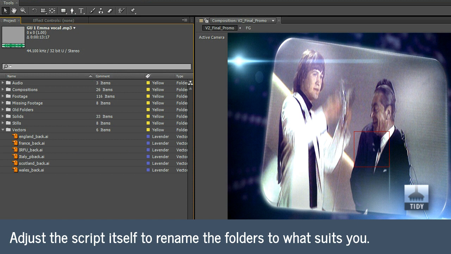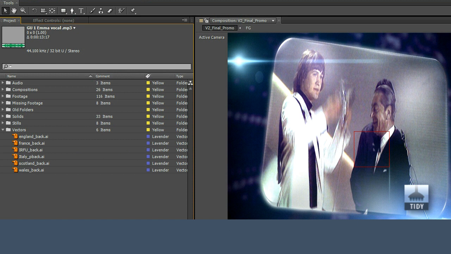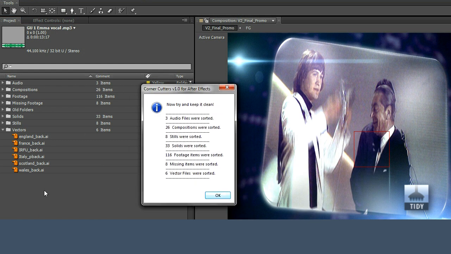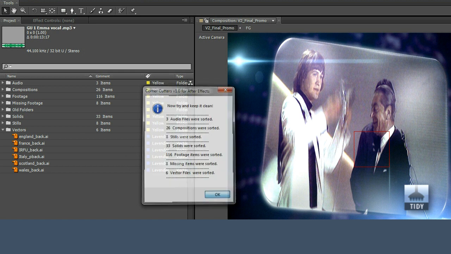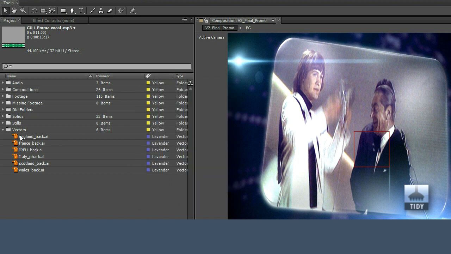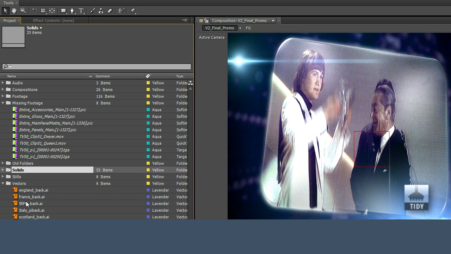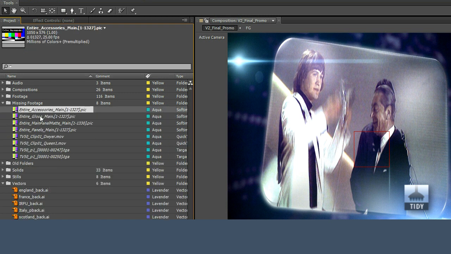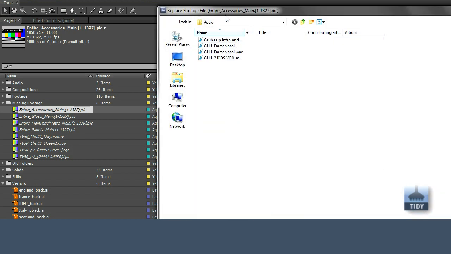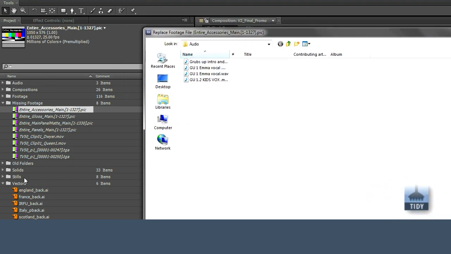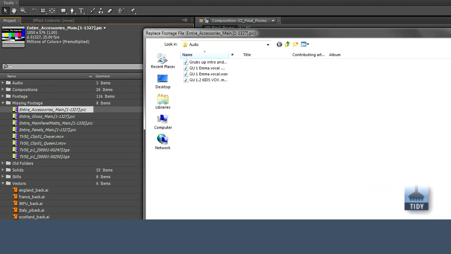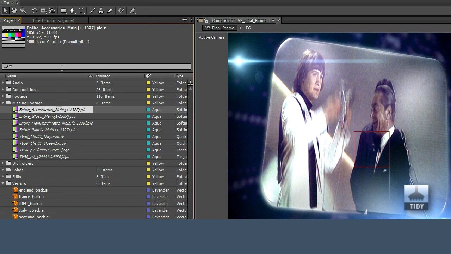So you could be working through the project and maybe things are getting a little messy again. Just click Tidy Up again. It'll resort everything back to where it should be. So what you might do is, you've isolated your missing footage, so you can now double click these guys and go back and maybe resolve these, rather than searching through your whole project if you've hundreds and hundreds of items.